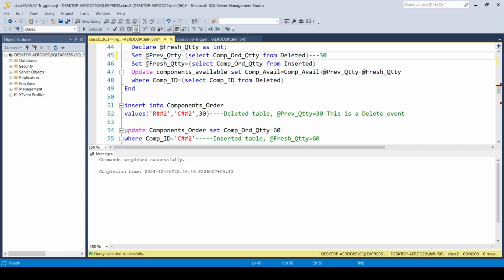Then after this, if I write the update query, then what I'm writing here: update components_order set comp_ord_qtty equals 60. So now, in our previous class, I had discussed that when this order of 30 was placed, it was happening by mistake. But this needs to be updated.